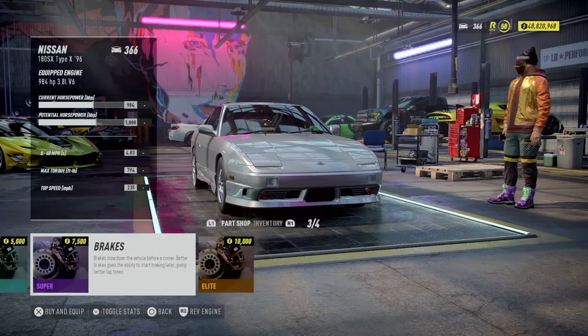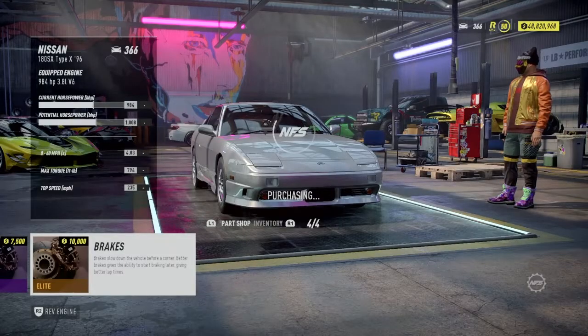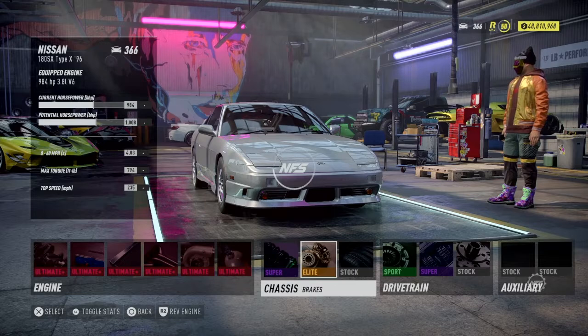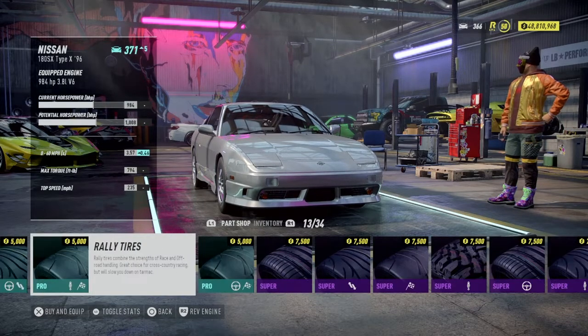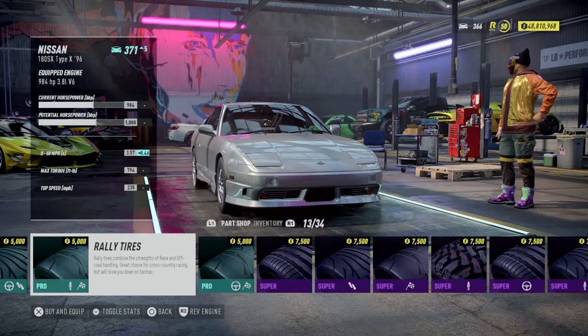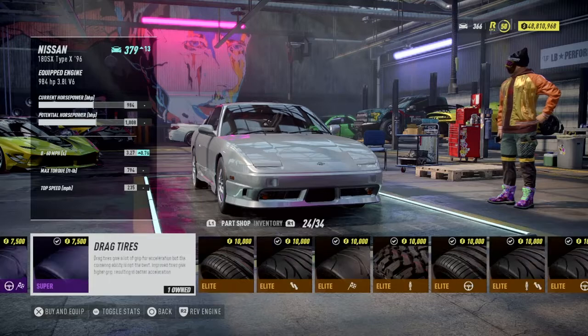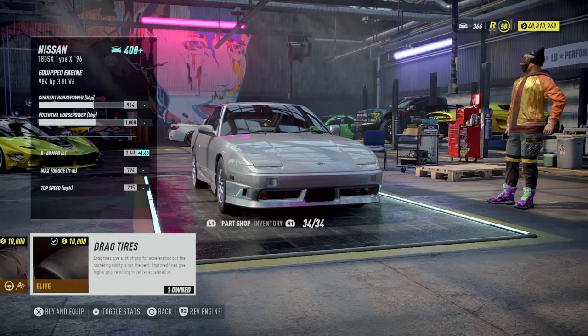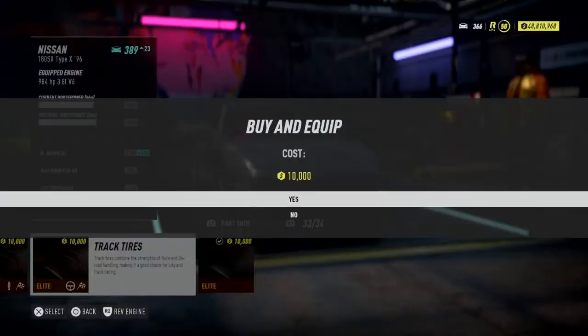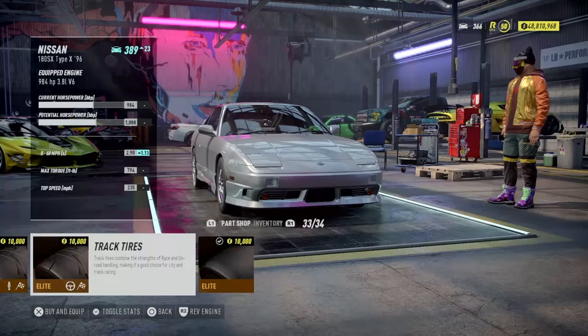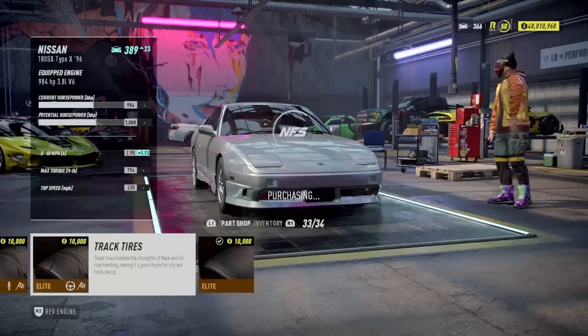So the brakes, we want to make them elite so you could brake and not hit stuff. And for the stock tires, like I said, we want to go down on the miles per hour. We don't want to go up, we want to go down. So we're gonna choose track tires, because 290, it goes down by 113, so that's good. So we're gonna choose those.